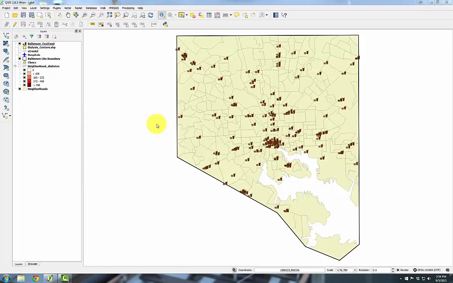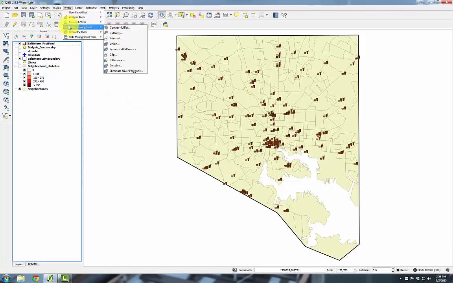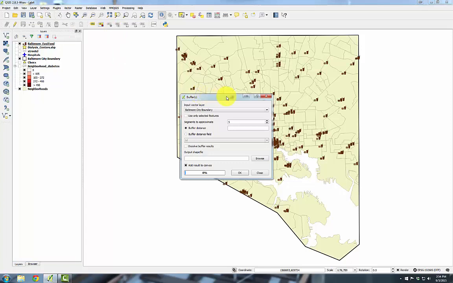Buffer is an operation that creates a new polygon layer that's a specified buffer distance from the features of another layer. To begin, I'll click on the Vector menu to Geoprocessing Tools, Buffers. The input vector layer will be Baltimore fast food. I'll set the segments to approximate to 20. QGIS can't create true curves, but the higher this number is, the smoother the output will be. I'll set the buffer distance to 1,320 feet, which is the equivalent of a quarter mile.